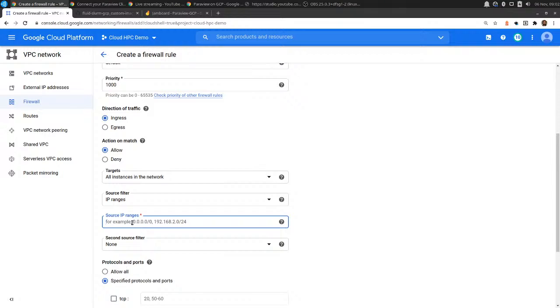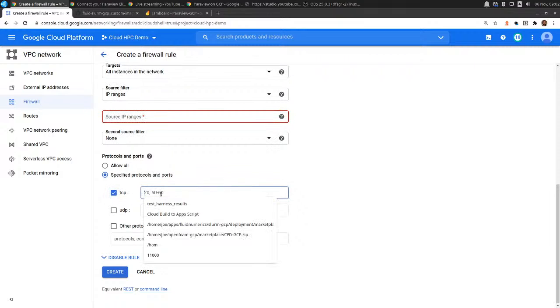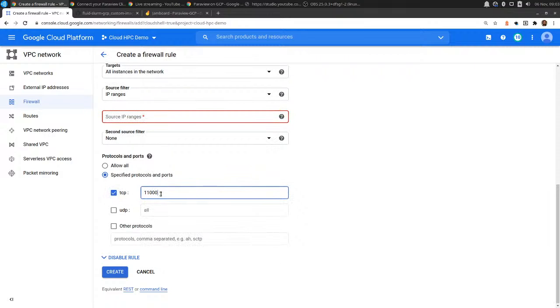And then for that source IP range, take a look. If you don't know what your external IP address is for your home institution, just go onto Google and type in what is my IP address. There's plenty of resources. You'll be able to find your IPv4 IP address. Put that in here in the firewall rule settings so that only your office or your colleagues can use this connection. Now down on the specified protocols and port, click that TCP box and set the port number to 11,000. Once you're done there, hit create.